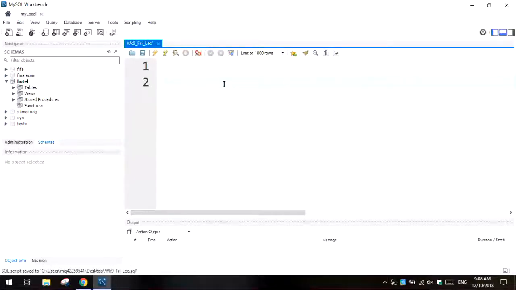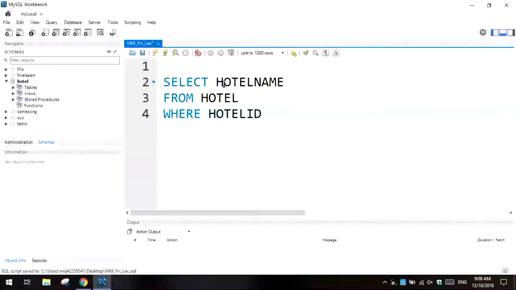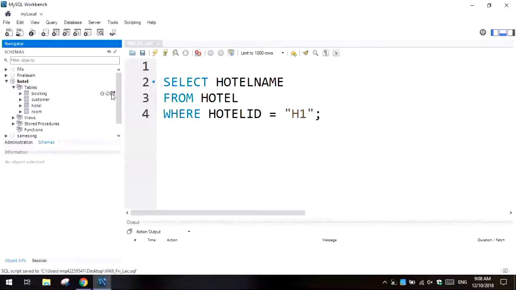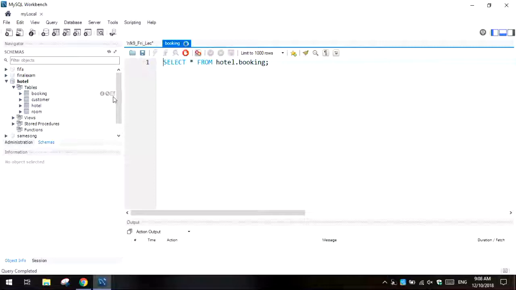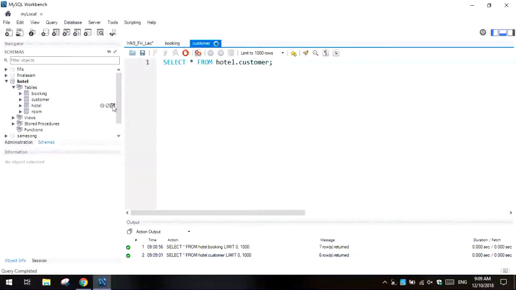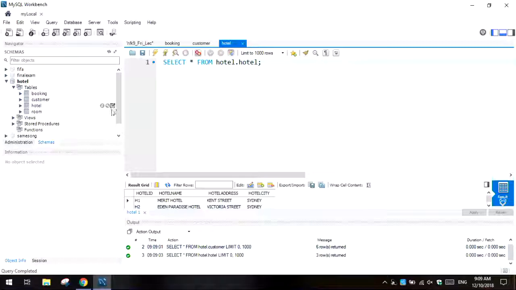I'm going to display hotel name, so select hotel name from the hotel table. And what is my condition? My condition is where hotel ID equals H1. It is a good idea always to check your tables and see what the expected output is before you run the query, so you know if you got the right answer.